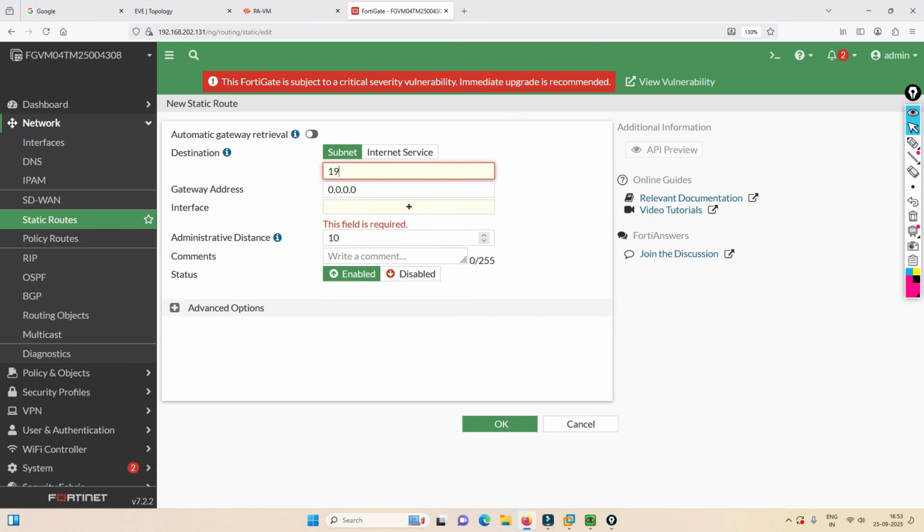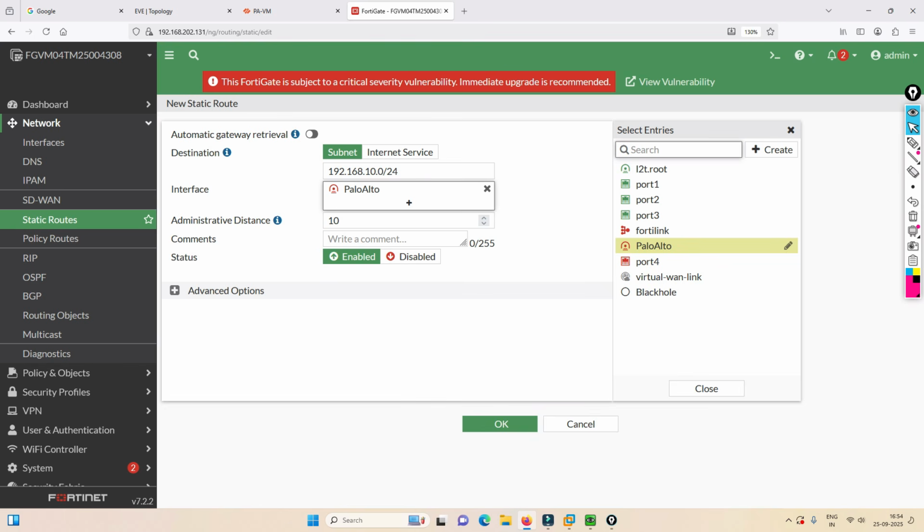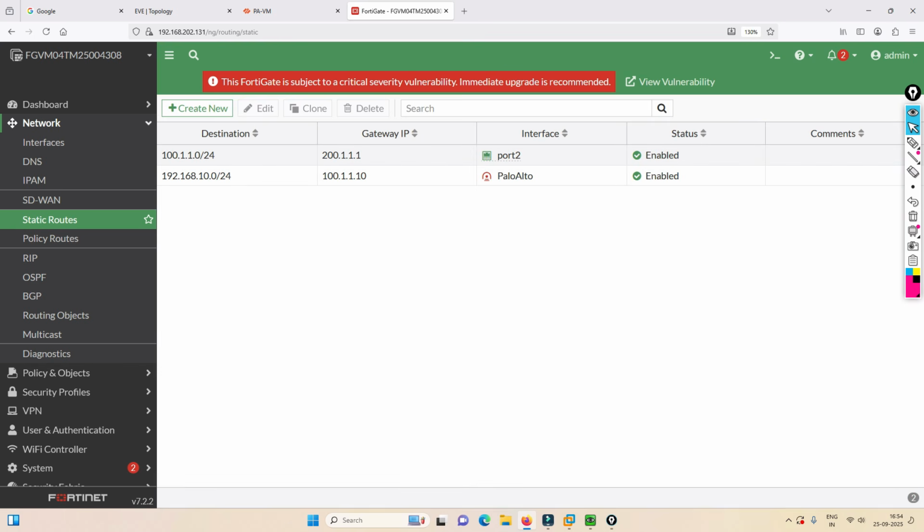And we have to create another route which will be going through the tunnel, right? So 192.168.10.0/24, which is the site 1 private IP address, and we'll just put it as going through the tunnel, which is also fine. So we are done with the static routes as well.